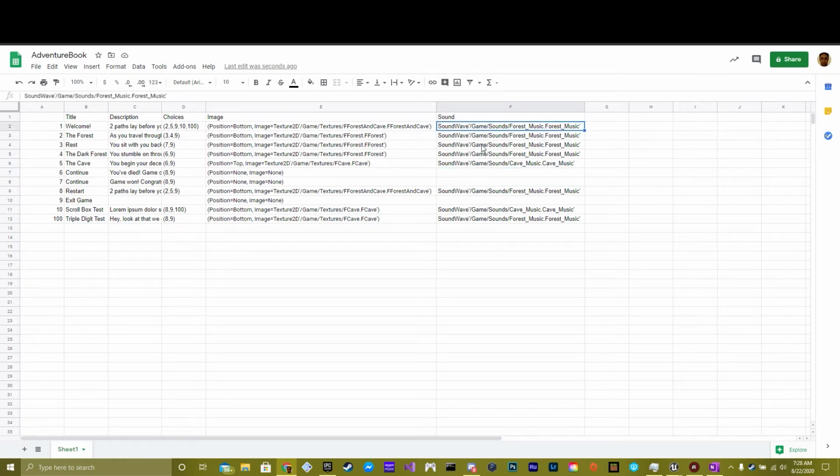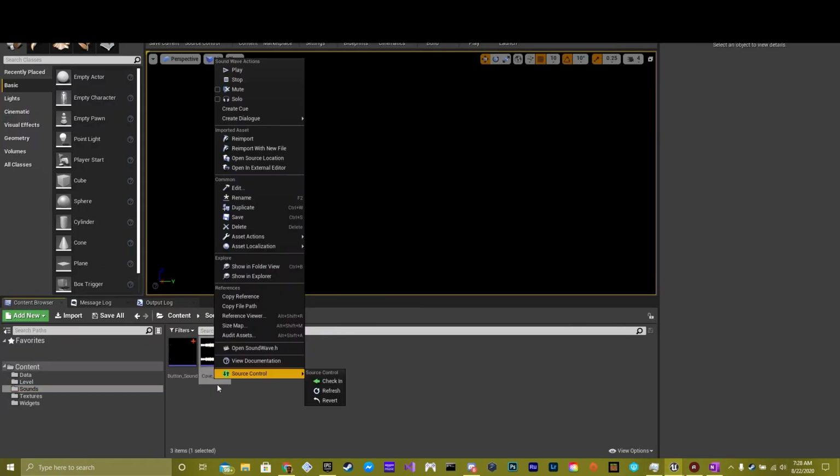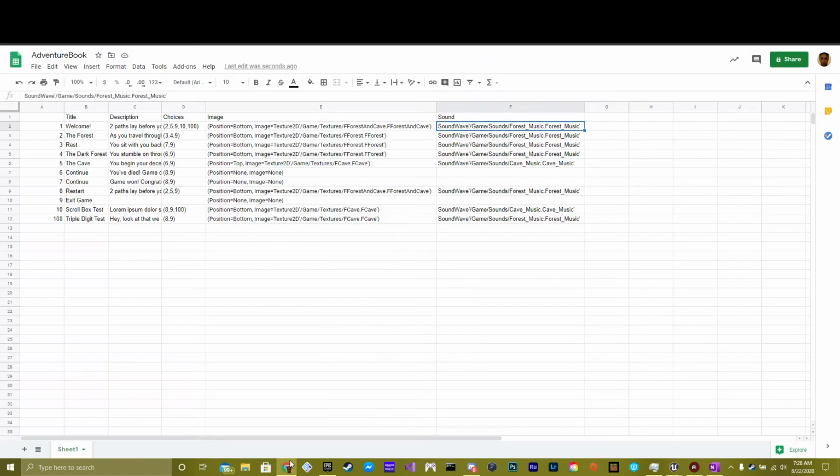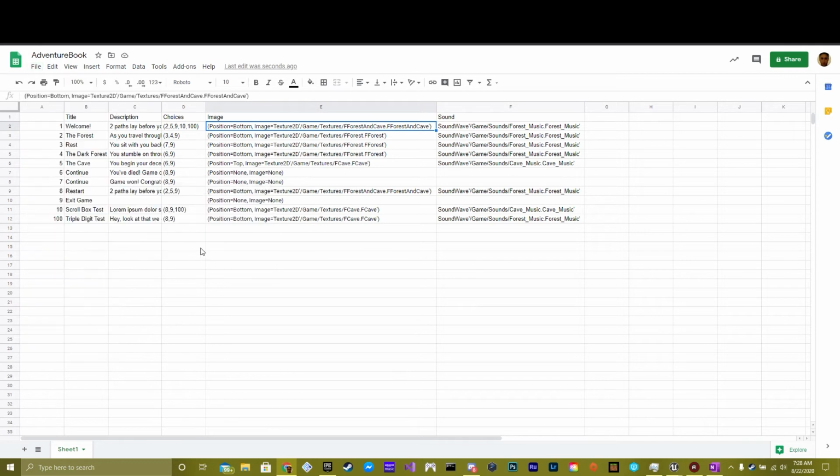Once again, to get the reference for the sounds, we can just go to our Unreal game, go to our sound folder, whatever music we want, right click it, copy reference, and then just paste it into the correct cell. Once you have filled out everything you want for your images and every song you want for each page, the next step is to click File, Download, and we want to download this as a .csv file.